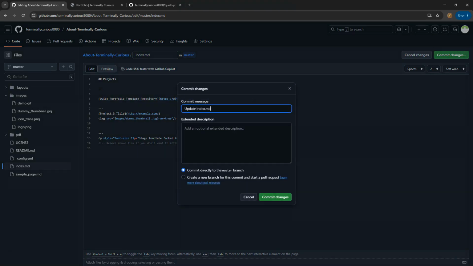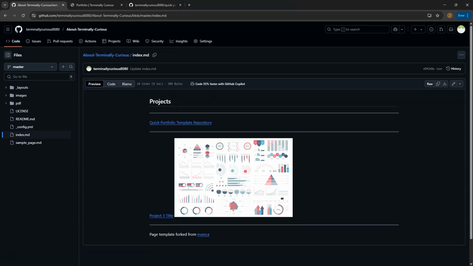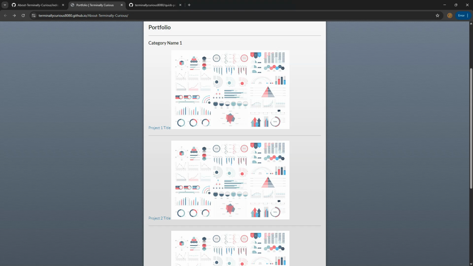So I'm going to commit the changes. This is going to be one step that both saves my file and commits it to the branch. So I'm updating the index. Sounds good to me. That should kick off an update again to our page right here.